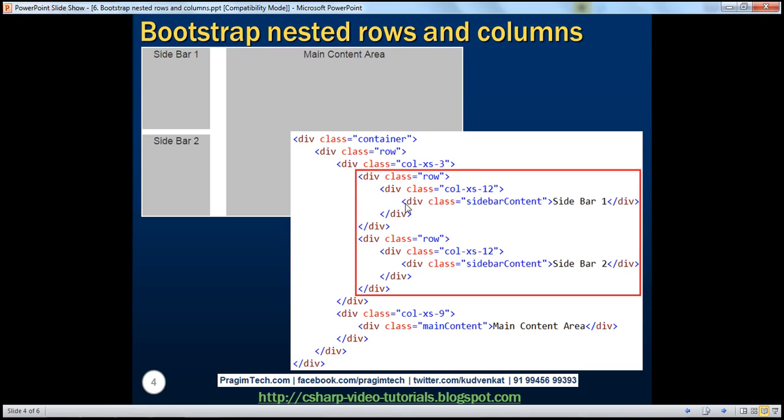And remember, the fundamental principle is still the same. The number of columns in the nested row should also add up to 12 or fewer. Here we are using all the 12 available columns, and this is the column for our sidebar 1. And here is our second nested row, and again within this nested row we have another column which is 12 logical units wide, and this is the column for sidebar 2.